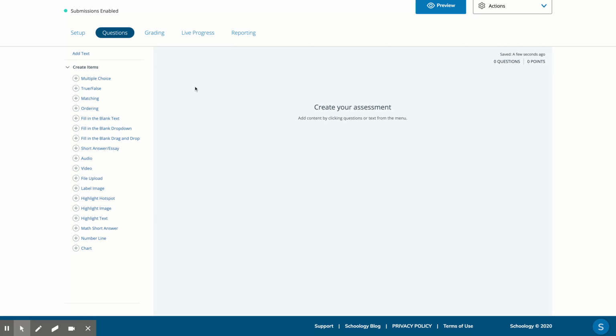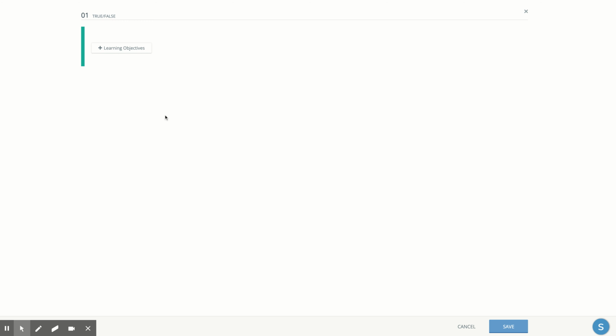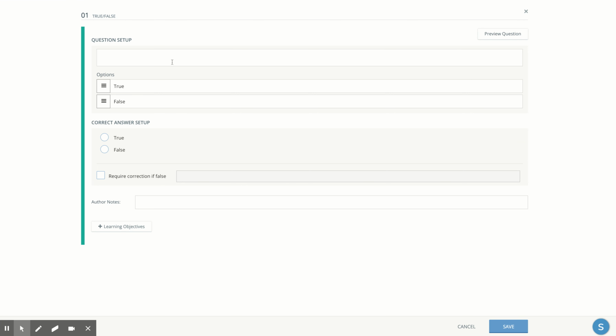All right. The next one is true and false. You can create true and false questions just like you would on a true and false worksheet. And you can even have it where the students correct the answers if it's false. And remember, again, down here is where you set up the correct answer so that Schoology can grade it for you.